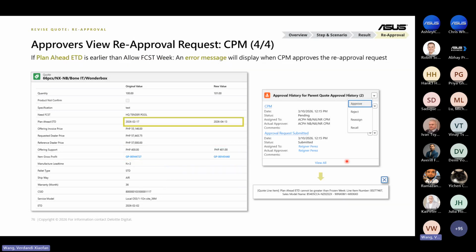Then if plan head ETD is earlier than the allowed forecast week, when CPM approves the reapproval request, an error message like this will display. This situation occurs because the plan head ETD entered on the revised call screen maybe matched the rule, but over time it becomes less than the allowed forecast week when CPM is approving. What the approver can do is reject this reapproval request, then let the user revise the approved call once again.